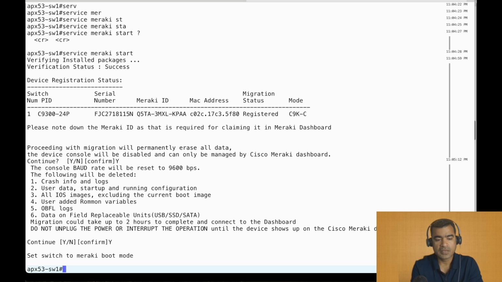Okay, I don't see any other prompt coming up. I'm going to keep the console like this without doing anything, and we will see how it shows up, or whether the switch tries to contact the Meraki dashboard in a couple of hours.